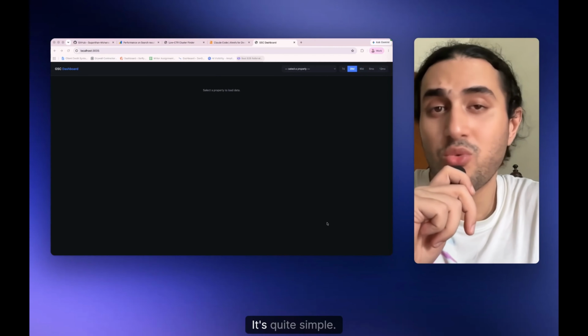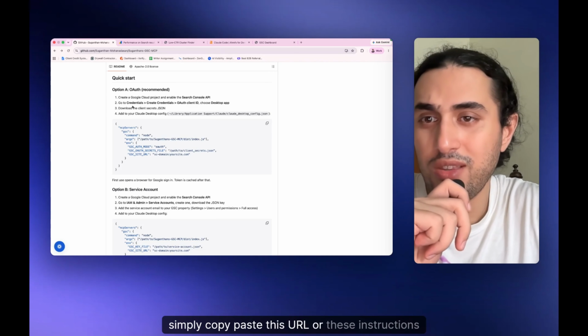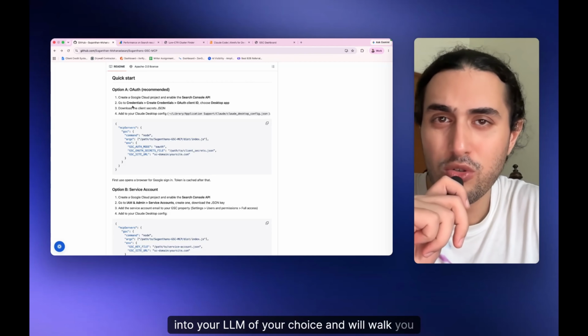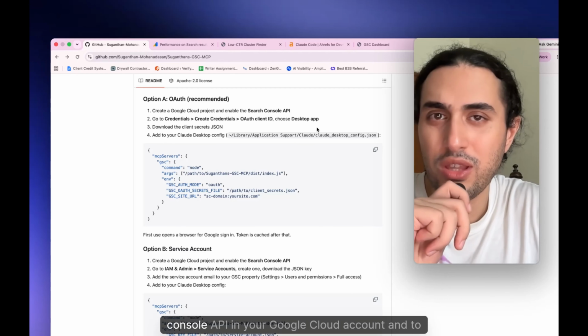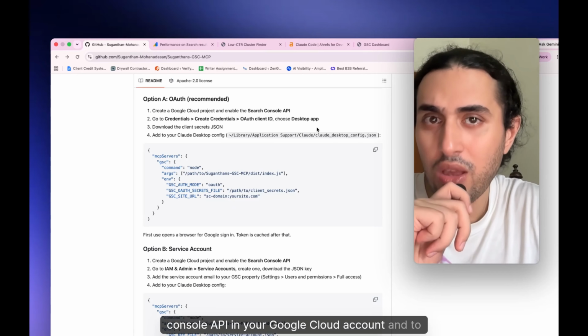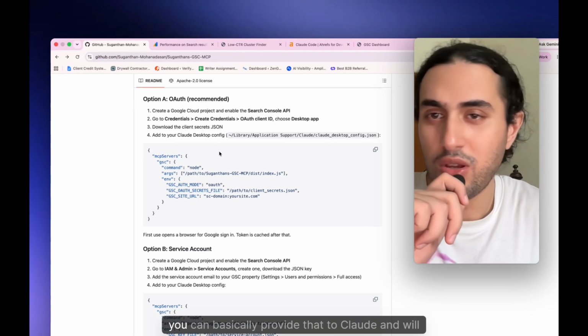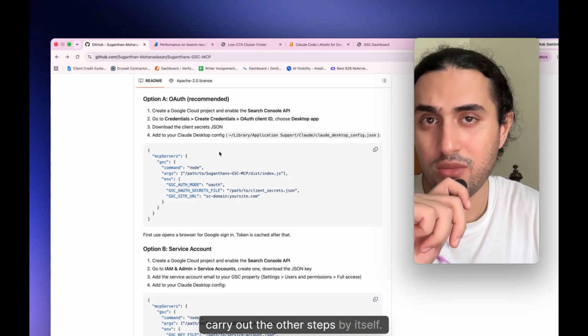Downloading it is very easy. You can simply copy paste this URL or these instructions into your LLM of your choice, and it will walk you through each step. You will basically need access to your Search Console API in your Google Cloud account and to the client secrets JSON. Once you have that information, you can provide that to Claude and it will carry out the other steps by itself.